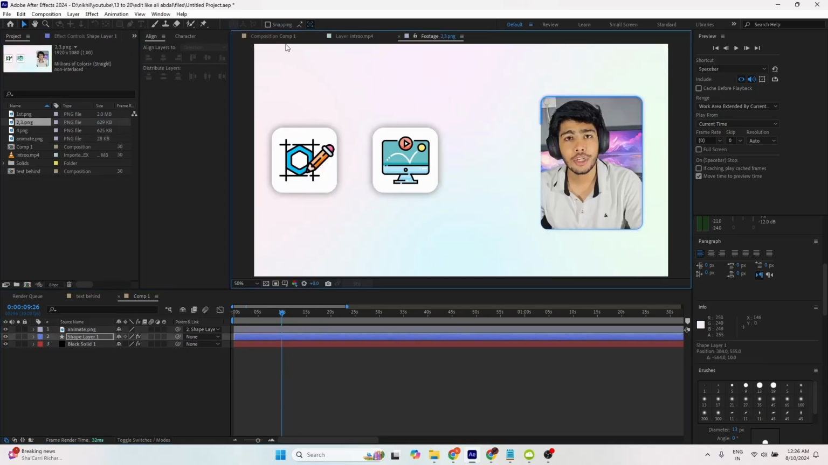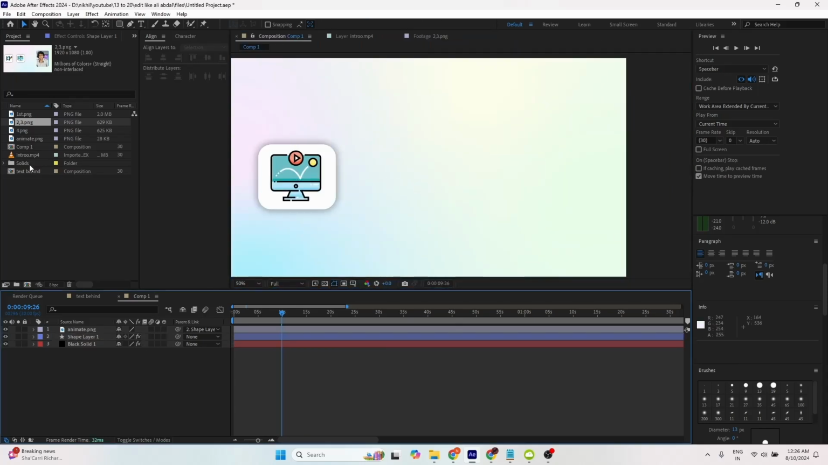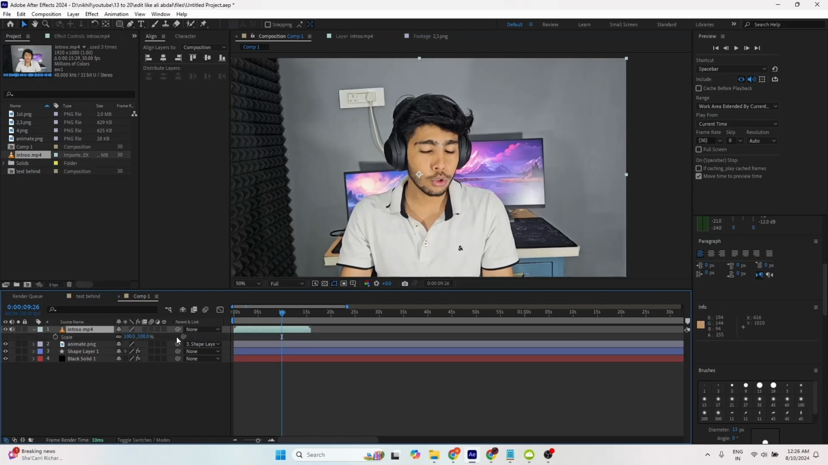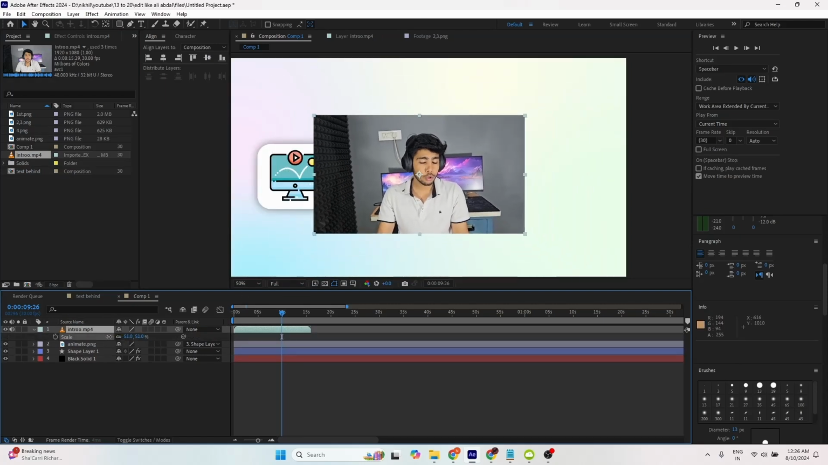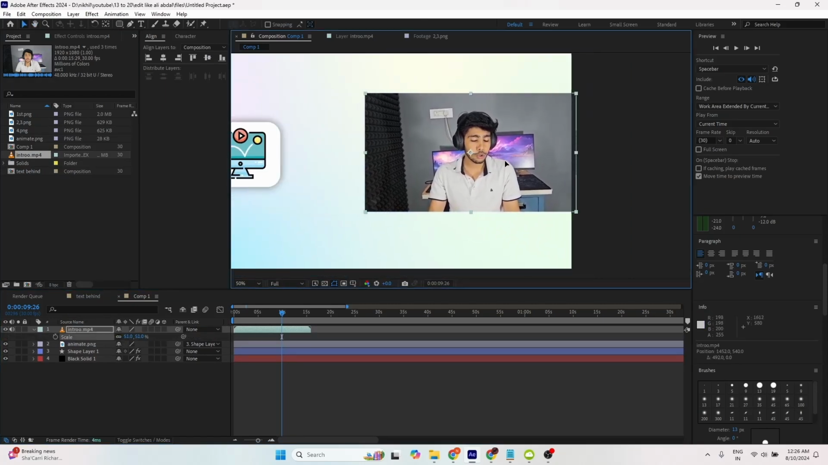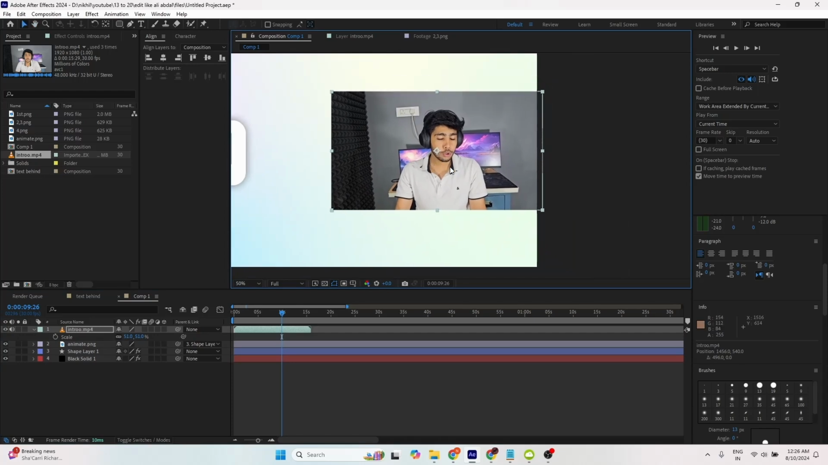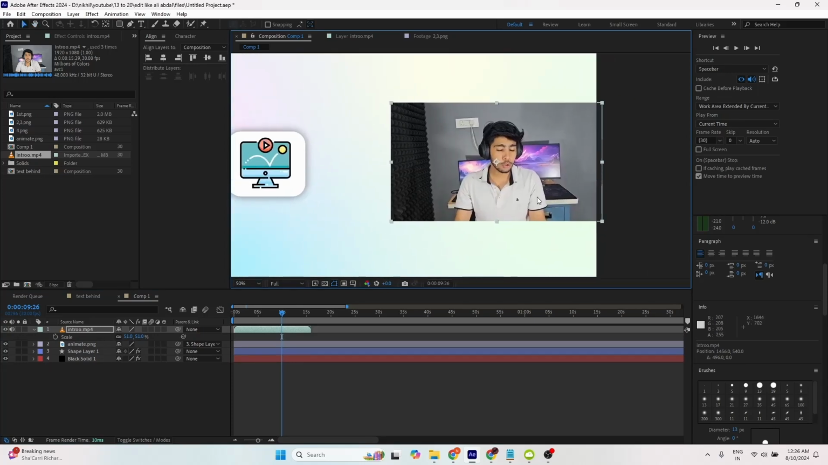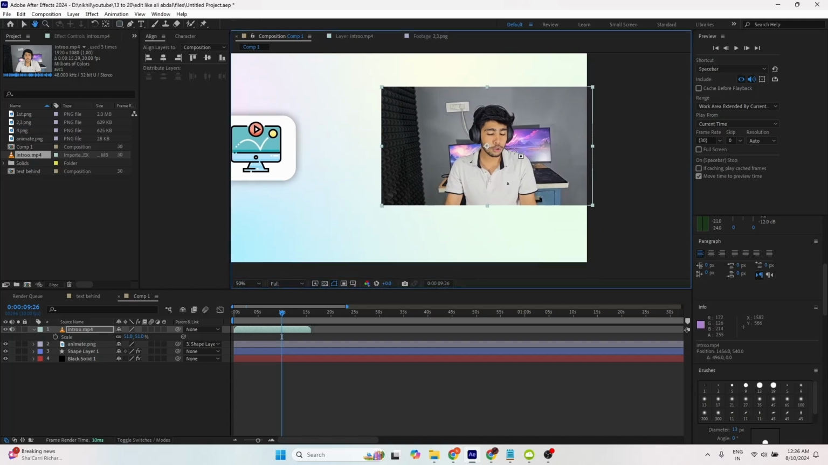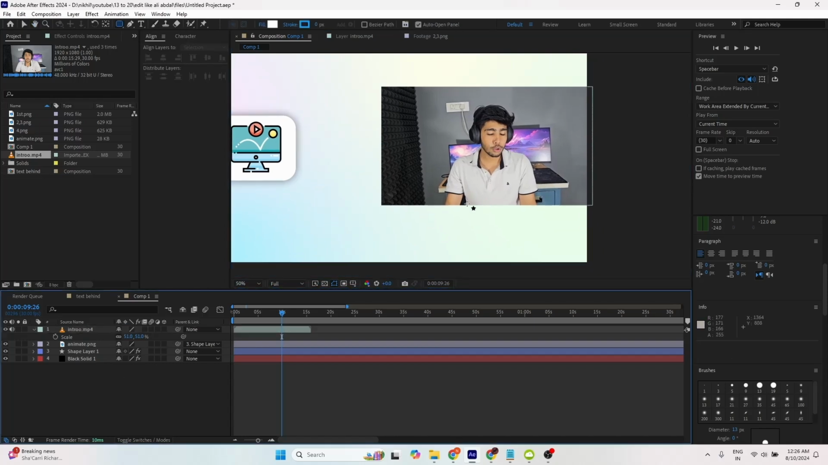I don't know what this is called, but let me just show you how you can create that. So I just drag and drop the footage, just scale this down, something like that. I think this is good. The position should be right. If you want left, above, middle, whatever you want, you can place at that place. But for now, I'm just placing right over here.